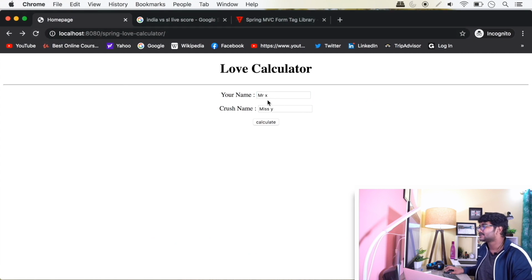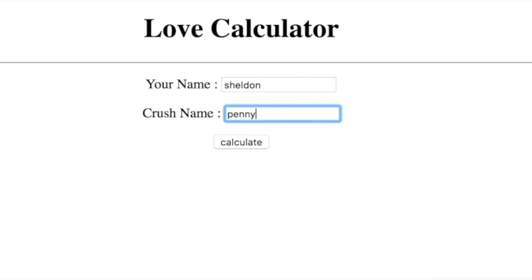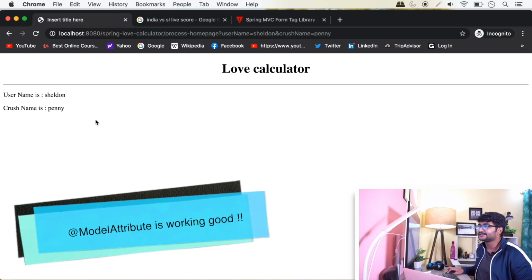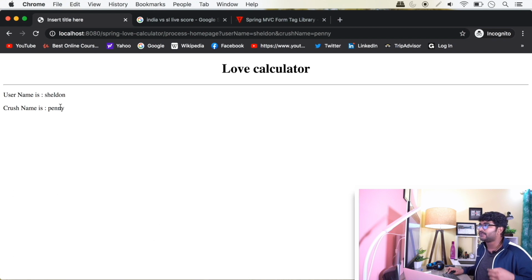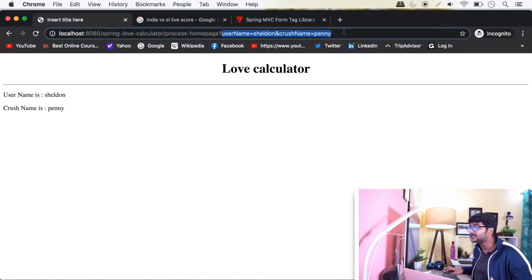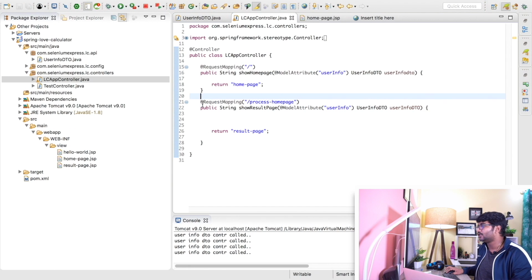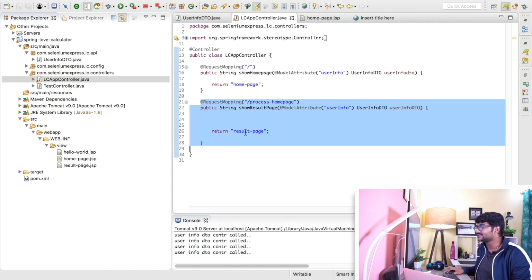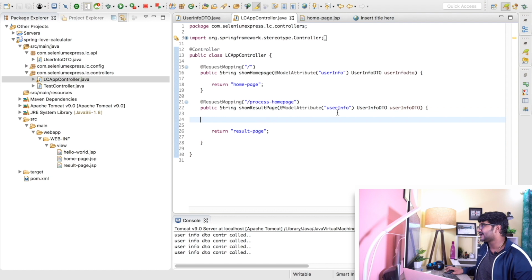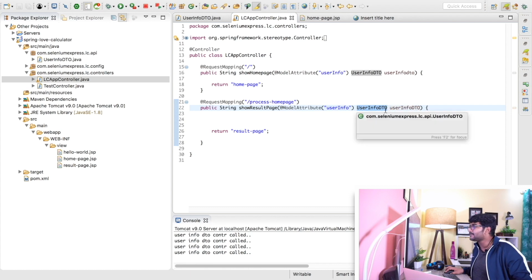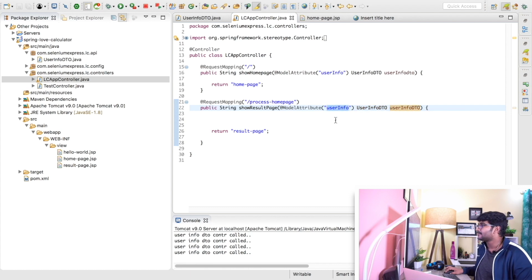Let me refresh this. If you want, you can change the value, and if I do calculate, okay? Again, you can see the values are getting reflected. The way it is getting reflected is, these values are here inside the URL parameter. And right now, if you go to our code, this particular method is getting executed whenever we hit calculate. And after that, this model attribute is making sure all the URL parameters will be bound to this particular variable called userInfoDTO, which is of UserInfoDTO type. And this object I'm transferring by giving it a reference called user info to my result page.